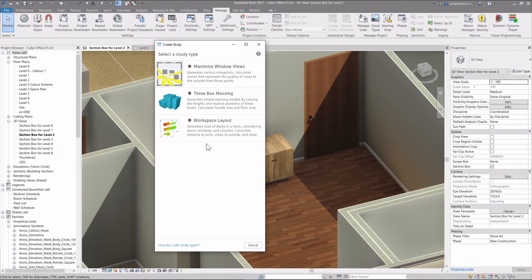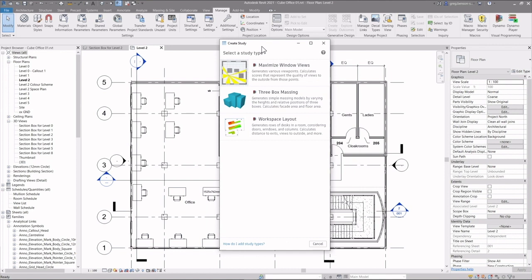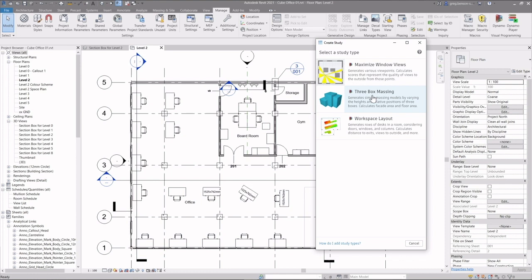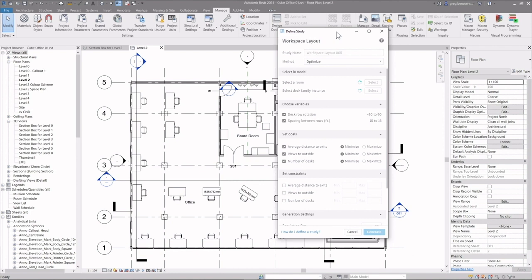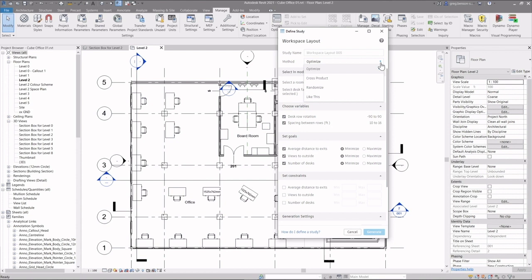Now, I'm just going to click over to my floor level 2. So we can maximize window views, you can do some massing of ideas, or you could work with your workspace. So let's have a look at this. We'll click on Workspace. And we have various options that we can go through. How do you want to optimize it? Cross-platform, randomize, or just keep it on optimize.